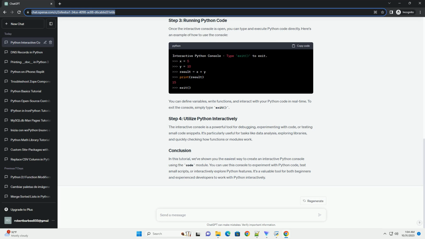The interactive console is a powerful tool for debugging, experimenting with code, or testing small code snippets. It's particularly useful for tasks like data analysis, exploring libraries, and quickly checking how functions or modules work.